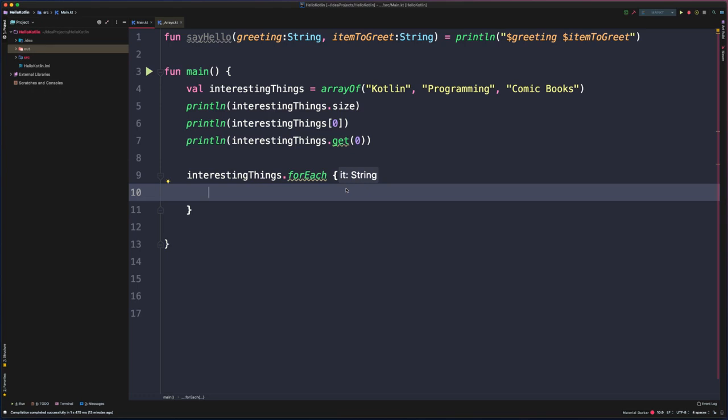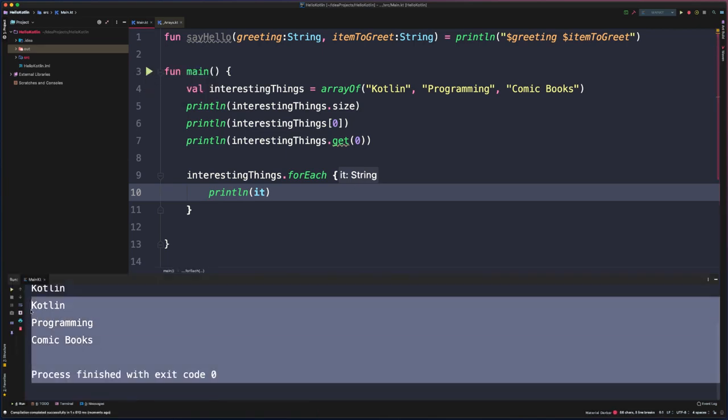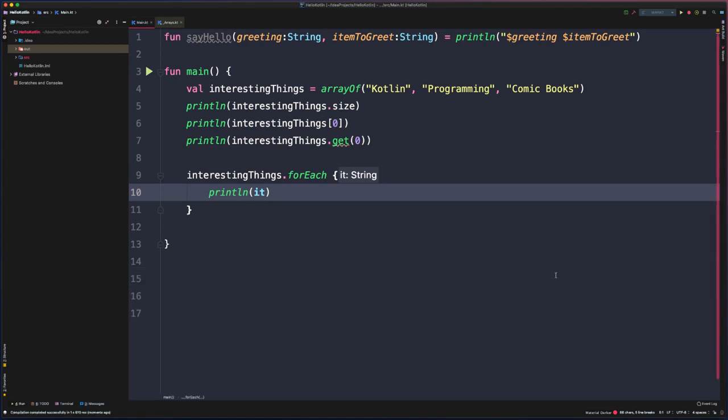But if we simply want to print out each item in this array, we can now say println and pass in it. It is the default name for each element in the array that is passed into this lambda function which we are defining. So if we run this, we'll now see that we have our 3 elements in the array printed out to the console.